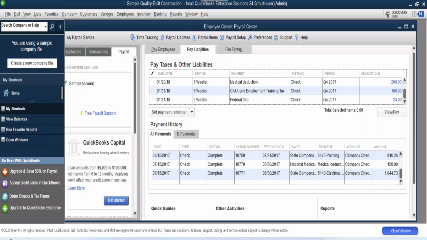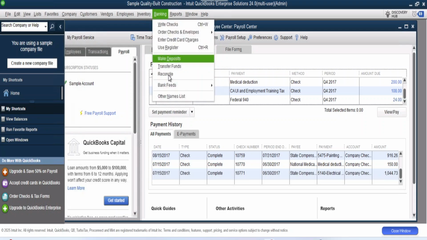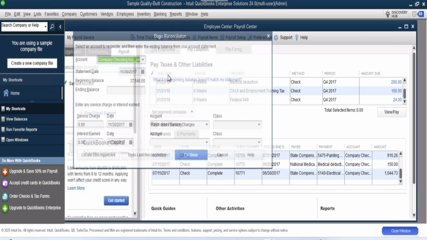Hey guys, in this video I'll show you how to reconcile credit cards in QuickBooks Enterprise. Now, what we need to do first, we need to start the reconciliation. So we launch QuickBooks Enterprise, come here, click on Banking, and you click here on Reconcile.